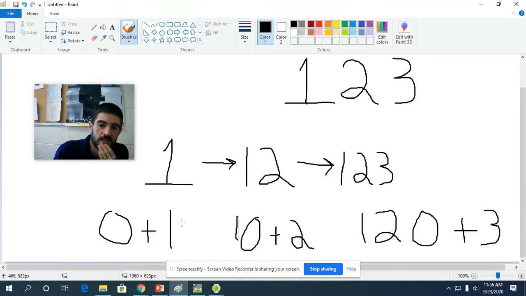Well, how can I turn a 1 into a 10? I could add 9, yes, but I could also multiply it by 10. So if I take whatever this number was, multiply it by 10, and add 2, that'll get me a 12. Now, how can I get 12 and turn it into 120? Well, I could take 12, multiply it by 10. That'll give me 120. And then I could add 3.